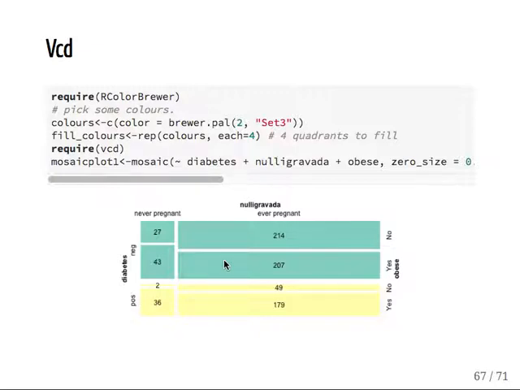So we can pick some colors. By now you can all pick your favorite colors. In this case, I picked some from ColorBrewer, from Set 3, and I picked 2 colors. I call it colors because that's easy to store somewhere and call back later. You can store any object in R: colors, values, everything if you want to. Now for the fill colors, you have to think how many quadrants there would be and what type of plot it will look like. In this case, we need 4 to fill up the quadrants.